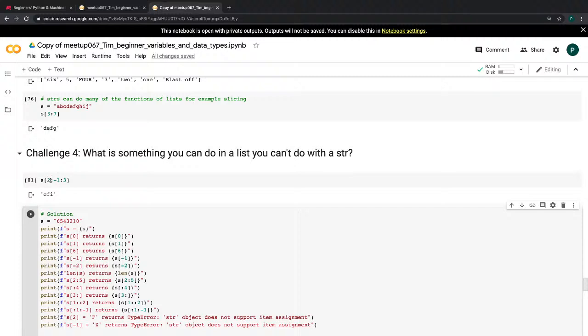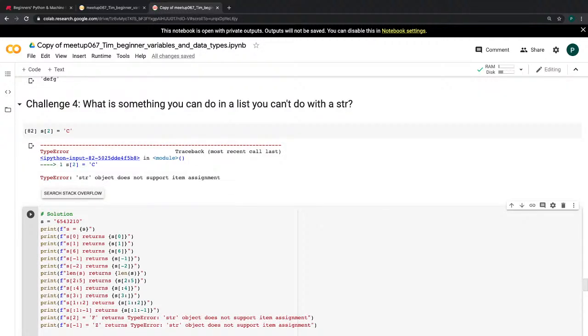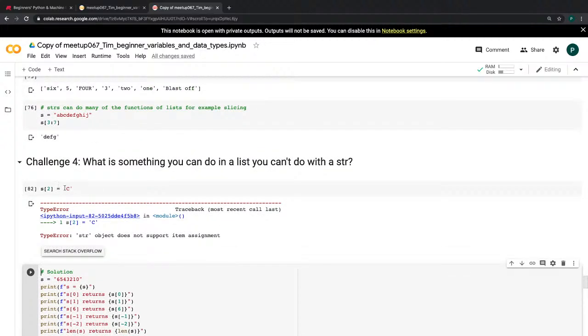Now let's try to change the character at index 2 of the string to a capital. Right, so there's something we can't do with a string that we could do with a list, and that's we can't change a character within a string. And that's because strings are immutable, which means we can't change any values in place. While lists are mutable, we can change the values in place.